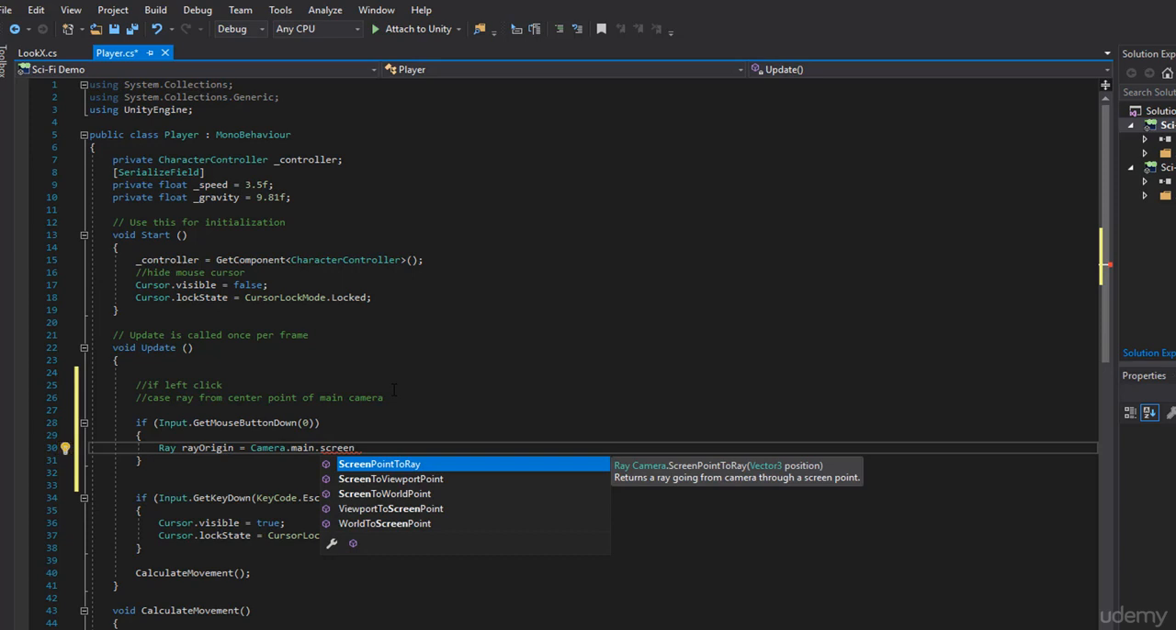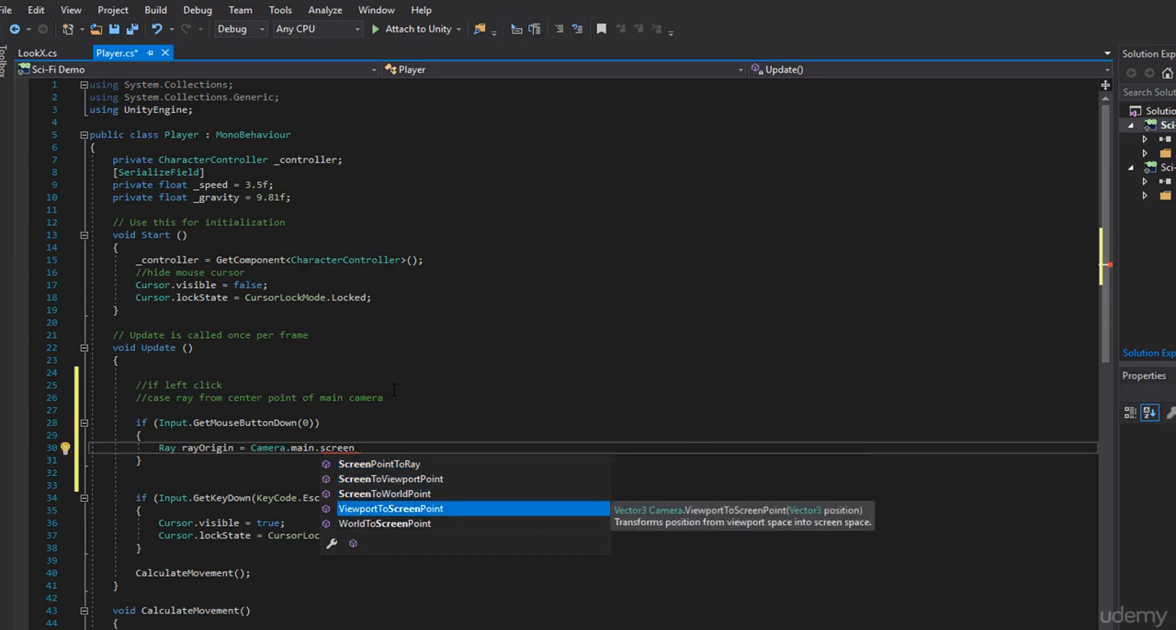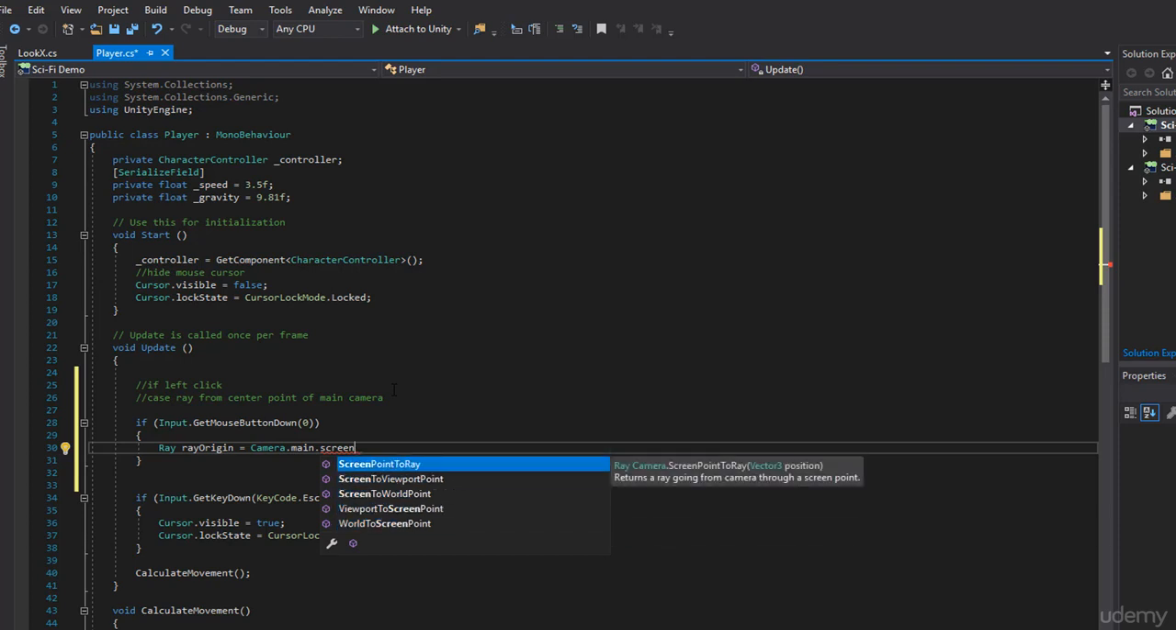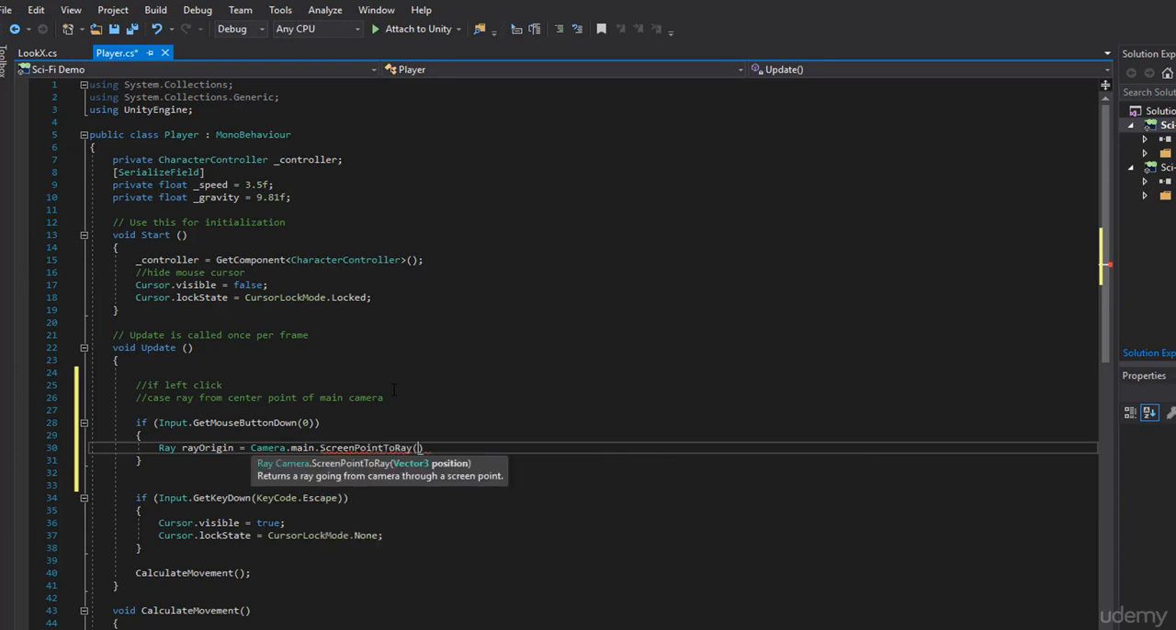And you'll also see that we have ViewportPointToRay, WorldToScreenPoint, and a few other options. We will be looking at another one of these, more specifically ViewportPointToRay, and I'll explain the difference in a moment. So here we have our ray origin, and we say Camera.main.ScreenPointToRay. And now this takes in a Vector3 position. So the position is basically the center point of my screen.